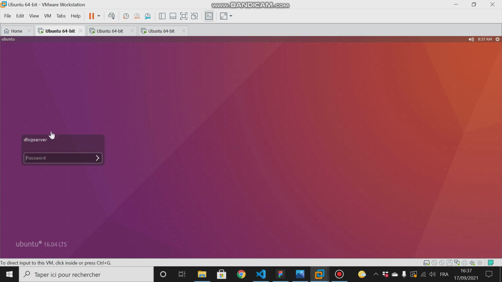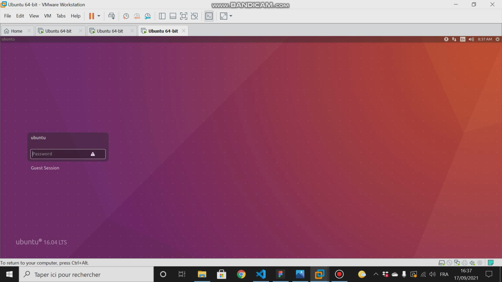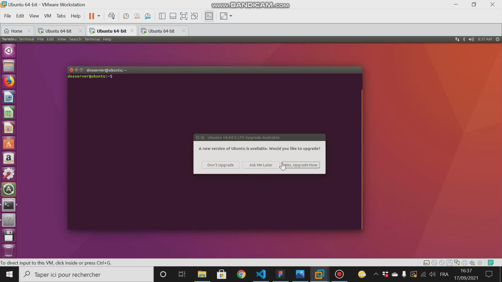So first thing I will do is log in to my DHCP server, then to my DNS server, then to my client host.